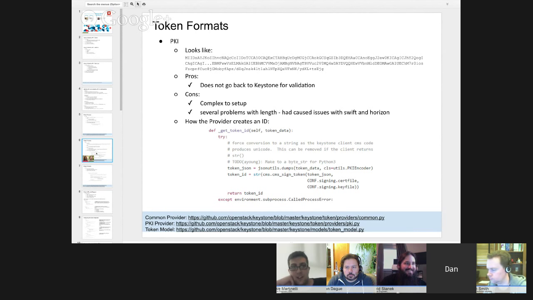So yeah, you can see the PKI token looks like this, and I shortened it a lot here. It's probably another 3-4 lines. It's just this big ugly string. But one pro is that you don't have to go back to Keystone for validation. It actually has the content in there, so you will see the expiry time within there as well. And you can see how the ID actually gets generated via the code snippet there.